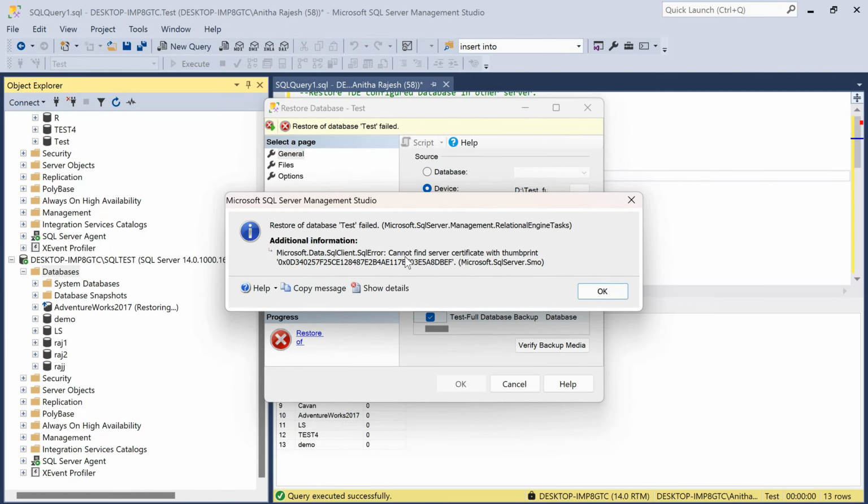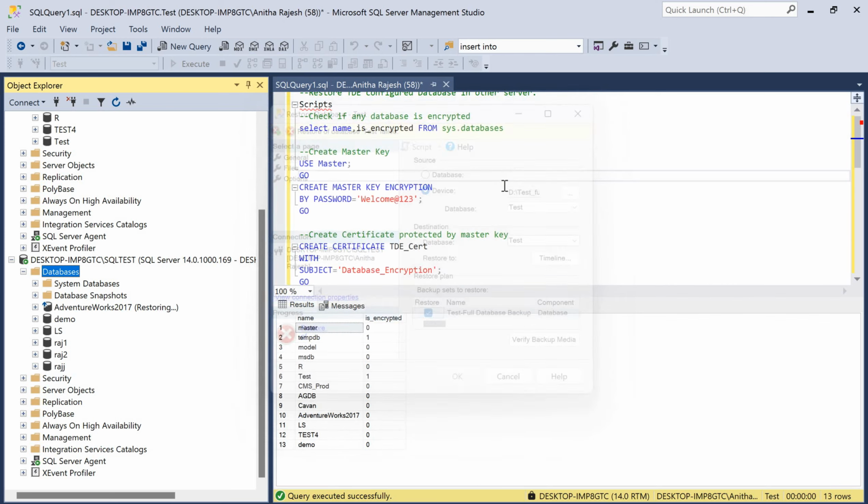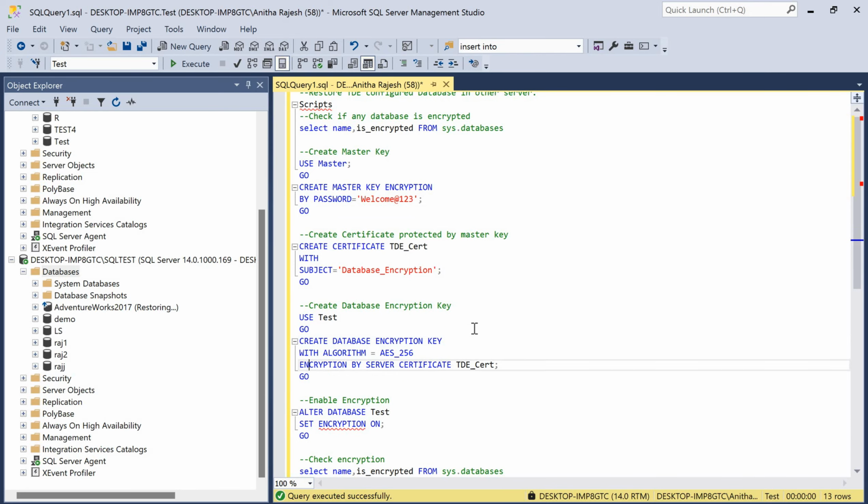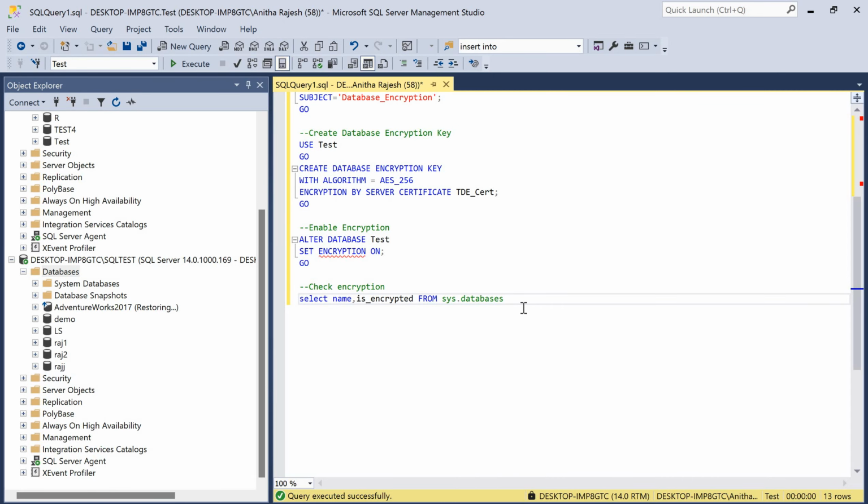What is it showing? Cannot find server certificate with the thumbprint. It means the database is configured for TDE. So the first thing you have to do is take a backup of the certificate. What are the certificates we have? We have to take a backup of it. Backup certificate.